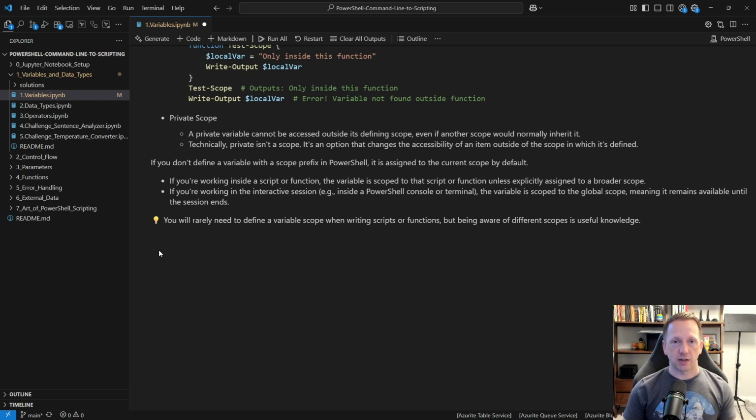If you don't define a scope within your variable, it's assigned to the current scope by default. If you create a variable inside of your script, then it's script scope. If you do it inside of your PowerShell window, your command line, it's probably got global scope. If you put it inside your function, it's just going to have the local function scope. Typically, when you're defining variables, you don't need to define a scope with them unless you want to change its behavior. As I said, you'll rarely need to define variable scopes, but just be aware those different scopes do exist.